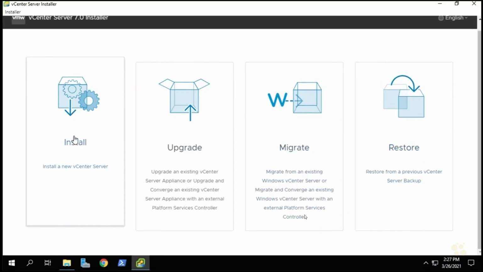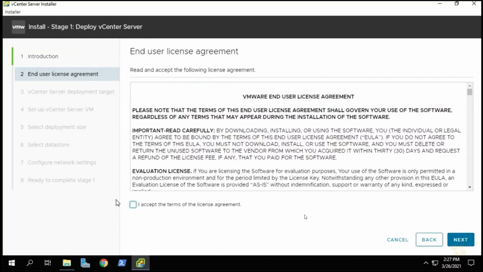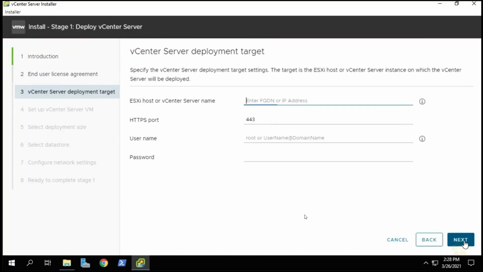So for now, we're going to do an install. So we'll click on install over here on the left, and it says, here you go. You can start stage 1, which is deploying the vCenter server. So we'll go ahead and click on next to continue. We'll accept the license agreement, click on next.